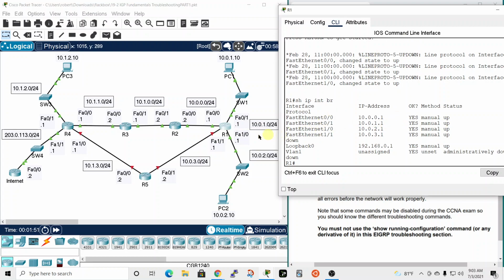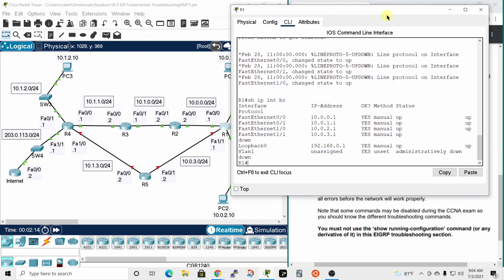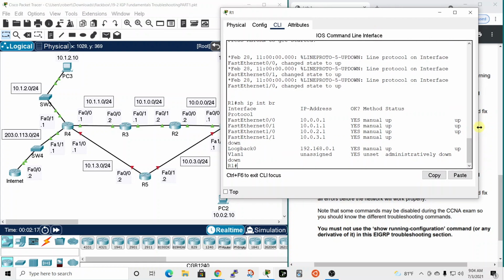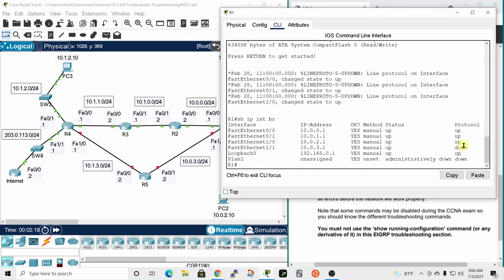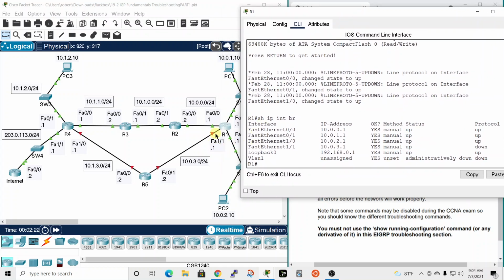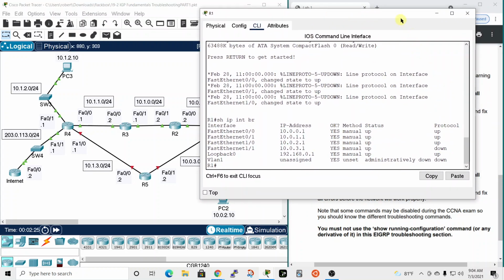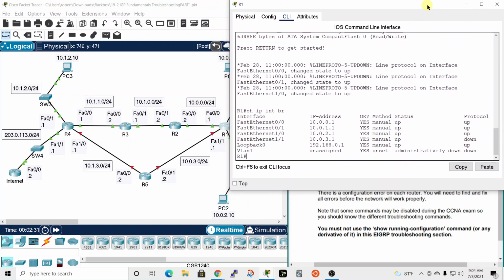We have FastEthernet 1/0 with 10.0.2.1, that looks right. Then FastEthernet 1/1 is configured with 10.0.3.1. So this is the network and this is the IP address of the interface. We have a loopback set. Everything has been administratively set as up. We do see on FastEthernet 1/1 that there's a problem and it shows that it's down, but that's probably a problem with router 5, because these are all up. So I think the interfaces are okay.